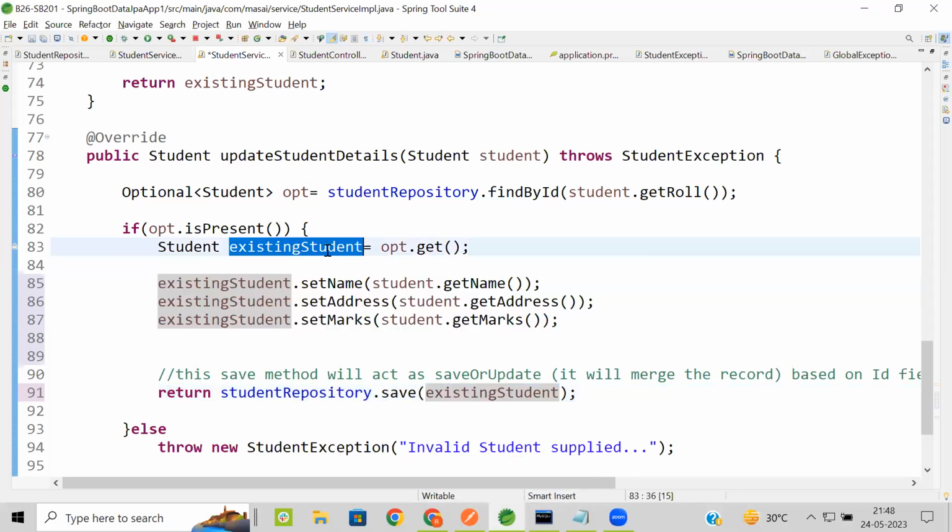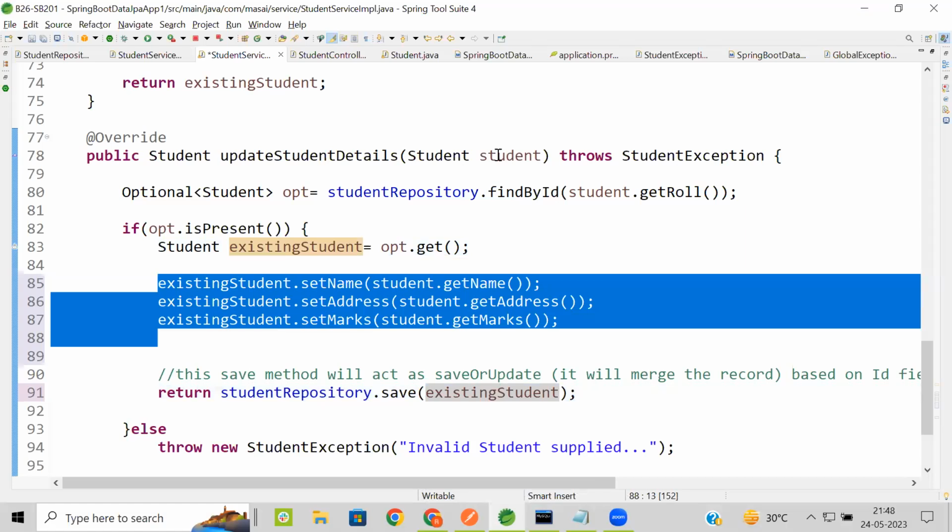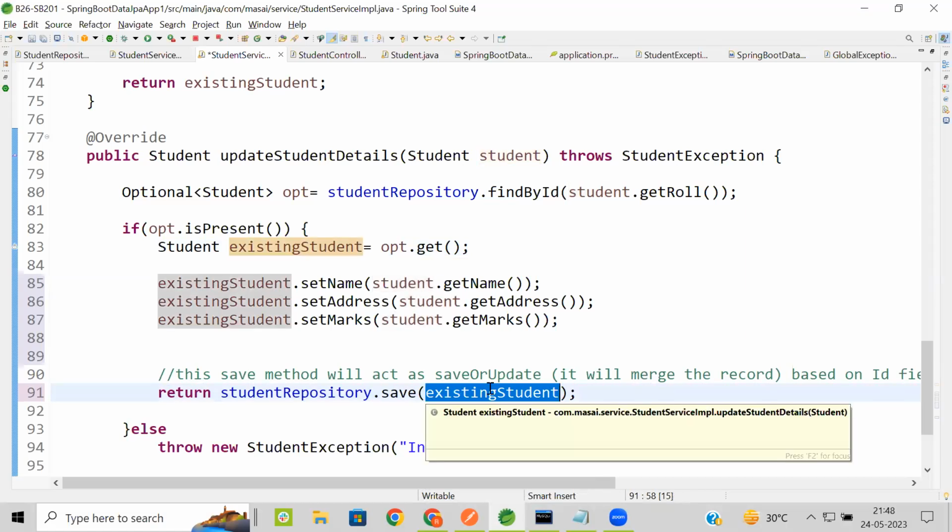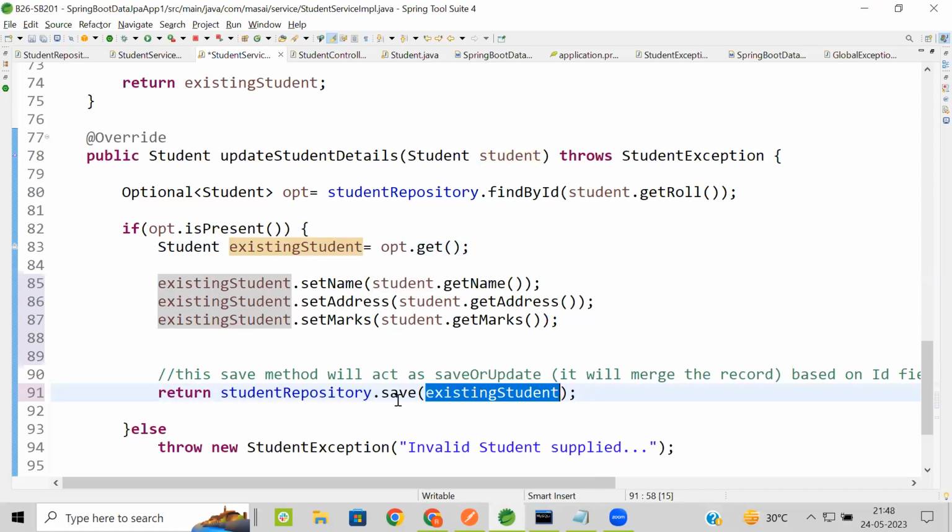So in this existing student object, we already have the ID, or it will have the ID. We picked the other details from here and set the values using setter methods, right? And we are passing this existing student. So that object will have the ID, and it will perform the update operation.